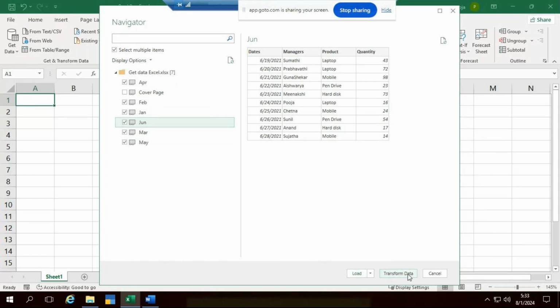After selecting all the sheets, we have two options here: load and transform data. Load is nothing but inserting the data into Excel as it is. I want to make changes. I want to prepare a report of 6 months, so I want to make changes in that. So I'm clicking transform data.